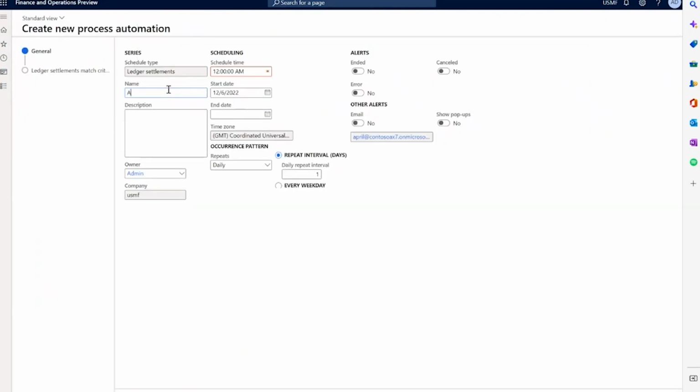I'll give it a name, and let's just say accrued purchases. And here's where you define, on this first page of the wizard, the occurrence pattern. So I could define daily, a certain day of the week, monthly, weekly, however I'd like to do it. And you set the time that you want it to run. Let's just start this shortly after midnight today. And just for the purposes of this demo, let's just run a couple of instances for it.